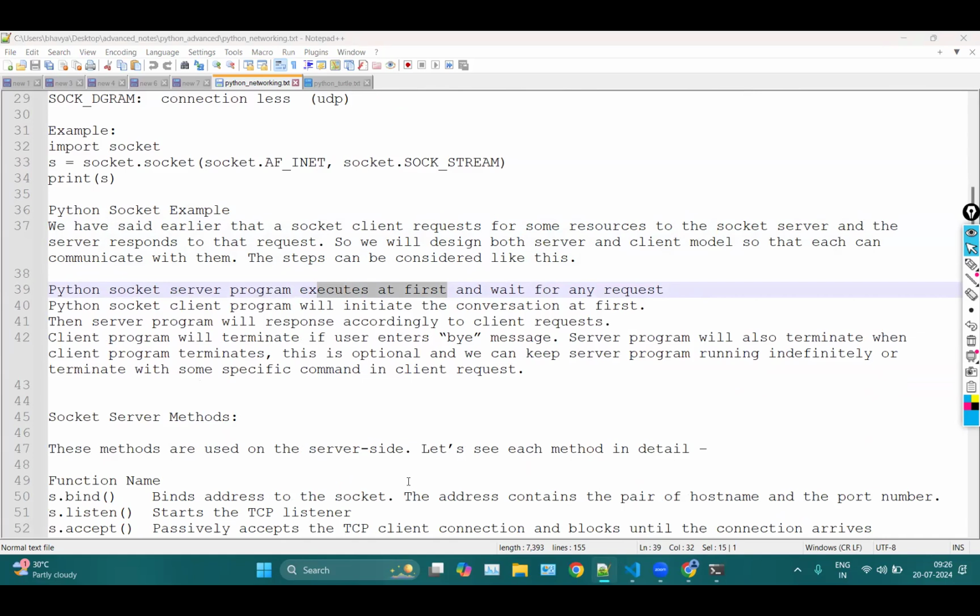The server file will run on the server and the client file will run on the client. First, we will execute the server file and the server will wait for the connection. Then we will run the client program and the client will initiate the conversation. The client will send the request to the server, then the server program will respond on the basis of the client request.